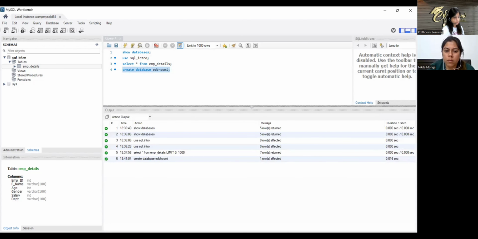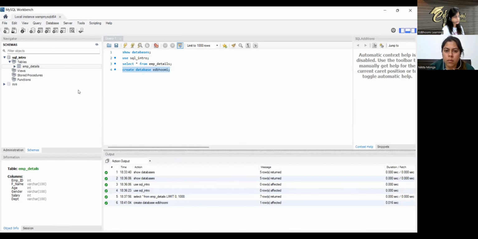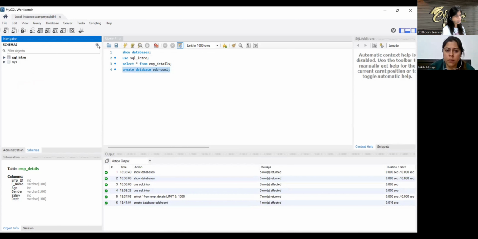This is right, but where to see this database? To this corner. Now we are unable to see it here. Why? Because every time we create a new database, we have to use this refresh option. So once you refresh, see Edbhumi. Okay, so this is the new database created, Edbhumi. Out of all three, only SQL_intro is highlighted.